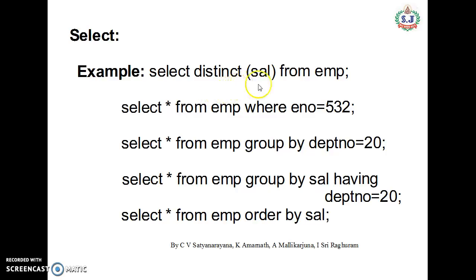EMP is another table, a schema that we will generally use. In this EMP table we have EMP number, EMP name, MGR number, the salary of that employee, the joining date of that employee, and the commission. It's a dummy table that we use.